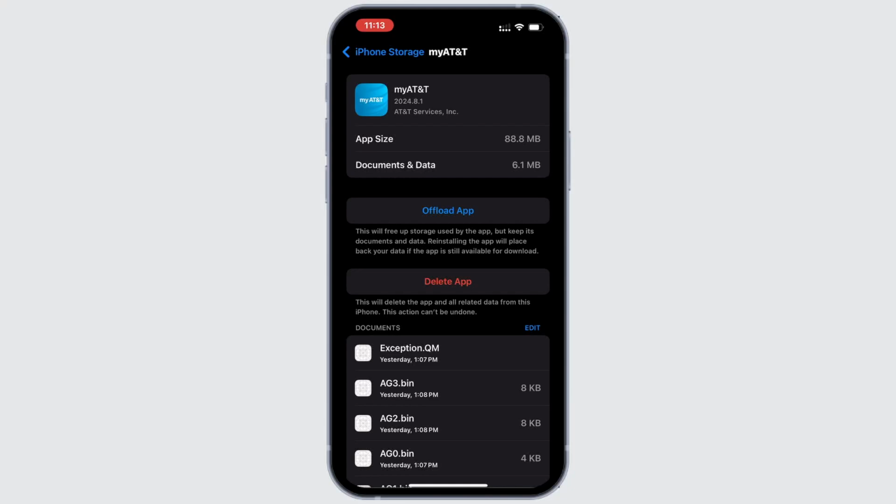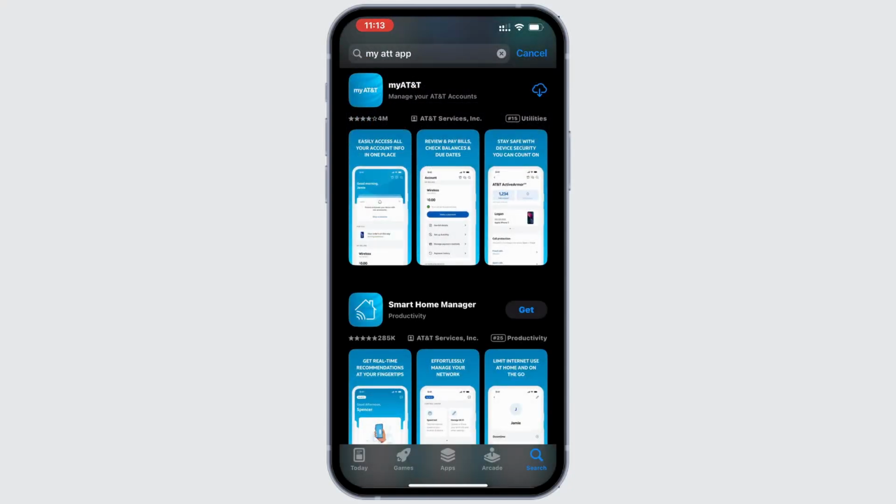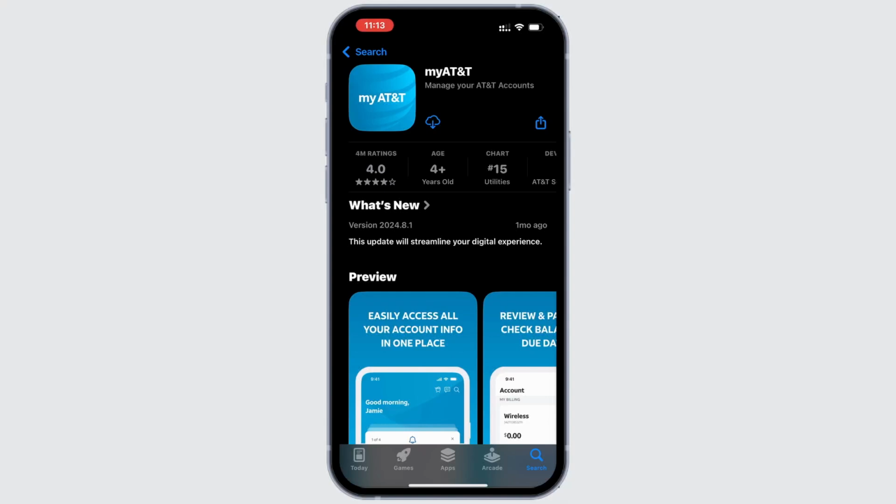Step 4. Delete and reinstall the AT&T app. If you are still having problems, you might need to uninstall and reinstall the app completely. Follow the on-screen instruction to navigate to the app page and tap Delete app. Once it's uninstalled, open the App Store, search for the AT&T mobile app and click the Get button to reinstall it. And that's how you can fix AT&T app error code 902.